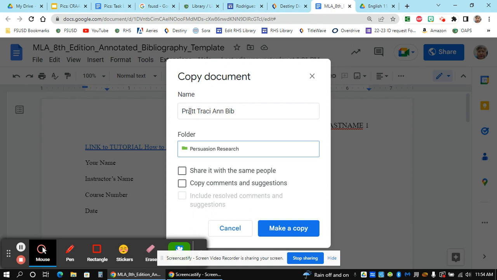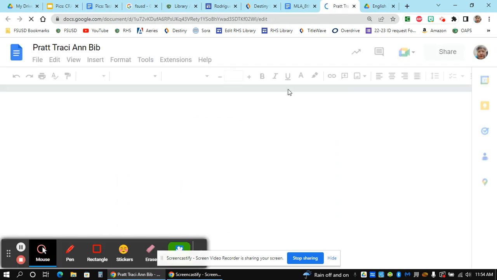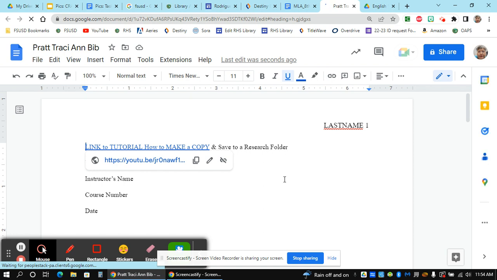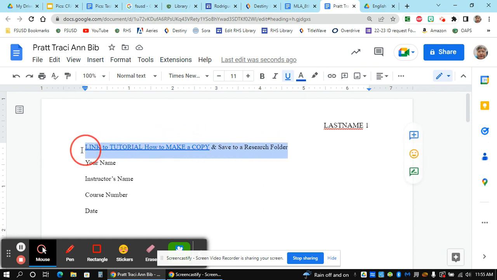And so we have our new annotated bibliography document, our own copy in Persuasion Research, and we're going to make a copy. And I know it's the copy because it has my name over here in the corner. All right. And then also step 6, it says fill out the top part of your annotated bib. So if I don't need this tutorial on how to make a copy, I'm just going to delete it.